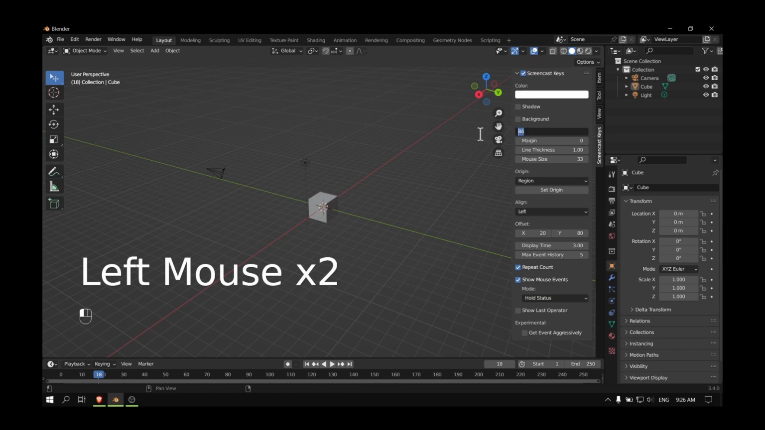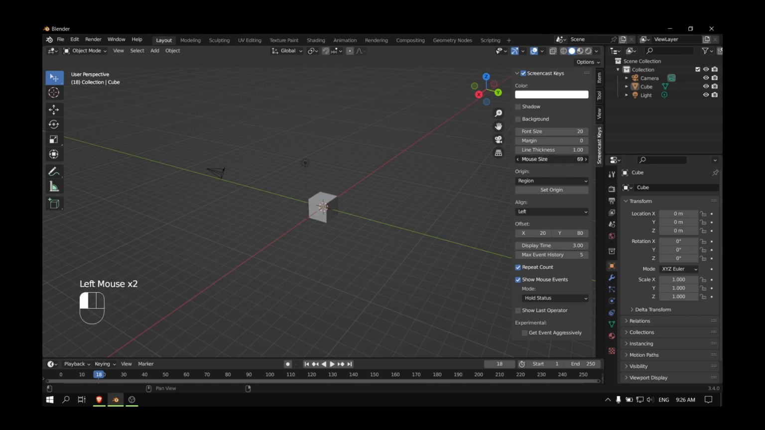Okay, that's too much. 20 mouse size. Let's move it a bit here down, and that's how you install screencast keys in Blender. I hope this video helped you out.